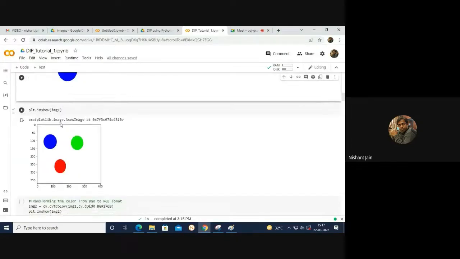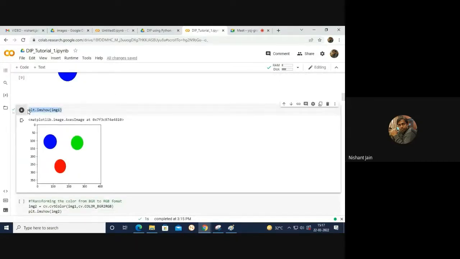But when we use this particular function, it is going to take the first layer as red, the second as green, and the third as blue. So OpenCV reads the image in BGR format, but plt.imshow reads the image in RGB. So it simply swaps the position of red and blue.